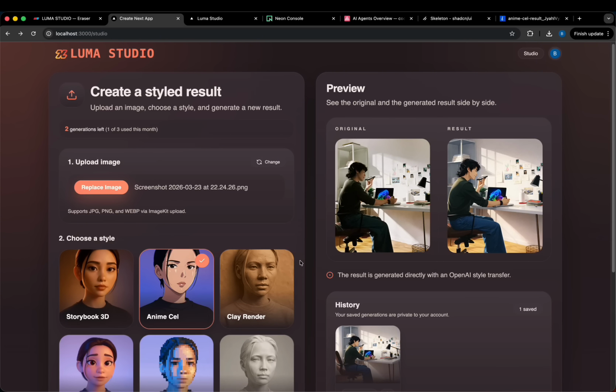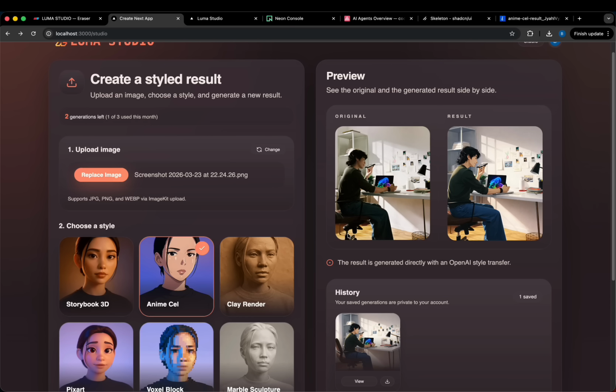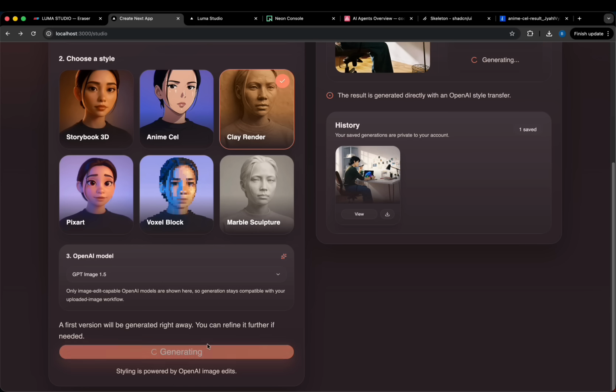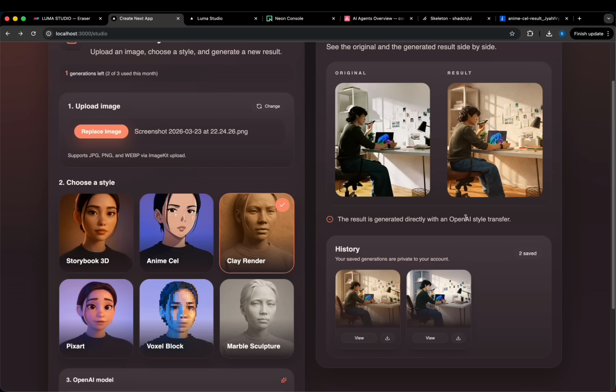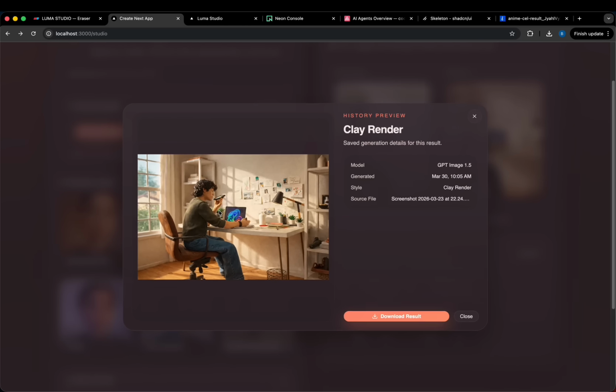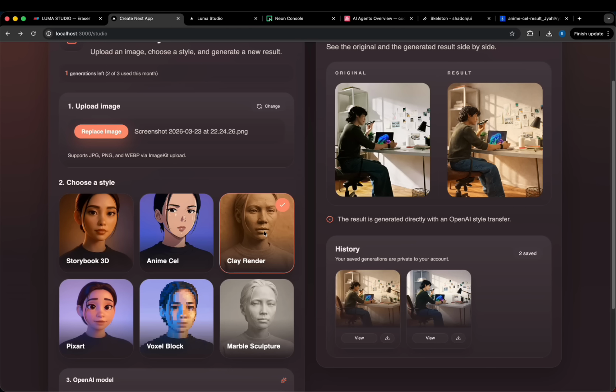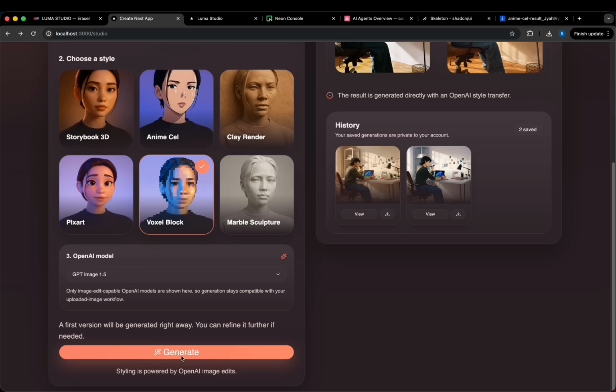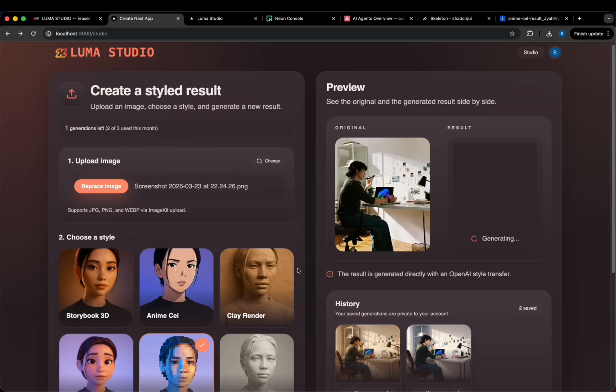I'll just try to generate a couple of more images with the exact same image that I have uploaded. Maybe I'll select this time, this style, and I'm going to say generate, and let's see the end result. Okay, so here is the end result. Maybe it doesn't really look like the clay render. I mean, not that much. And that's because this would work very well if you upload a headshot. But let's just select voxel block and try to generate once again. And let's see what we're gonna get.